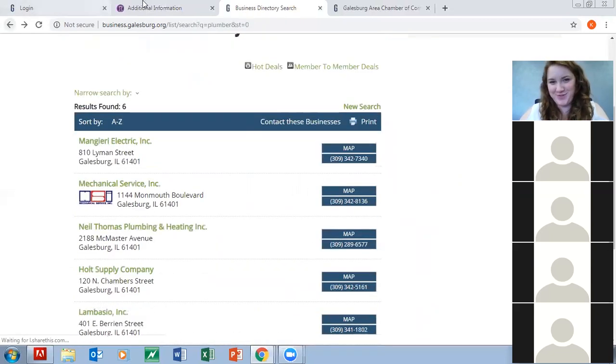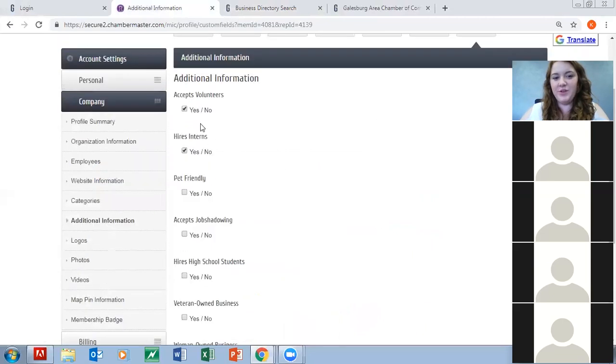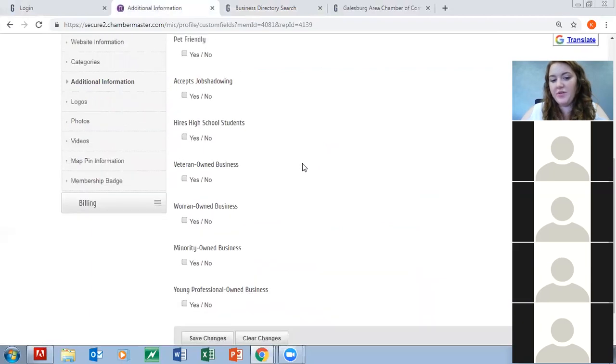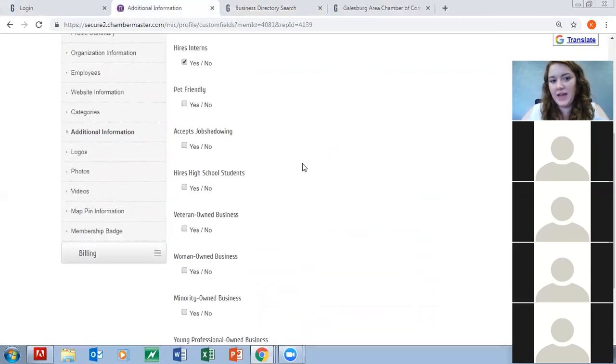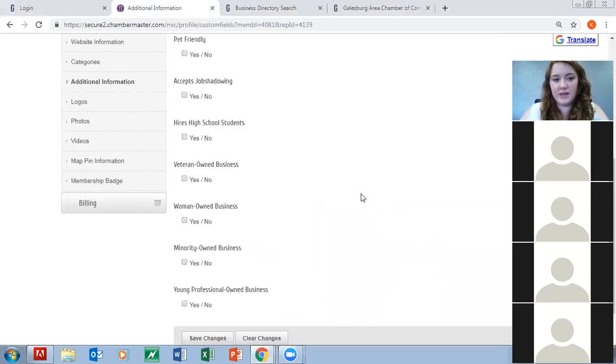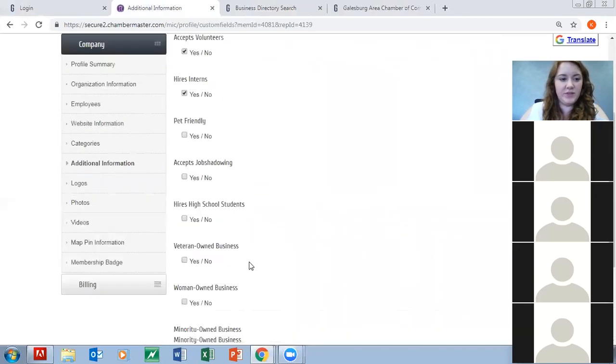You should be able to search by those fields, but it'll also tell people what you have available. So if you accept volunteers by checking that box, they'll be able to narrow the search to say, I'm looking for a place that accepts volunteers. So there's a number of different fields in here that you can fill out. Also just good information for us to have, especially in the different times of year that we recognize different types of business owners or different types of businesses. So having these filled out is very helpful.